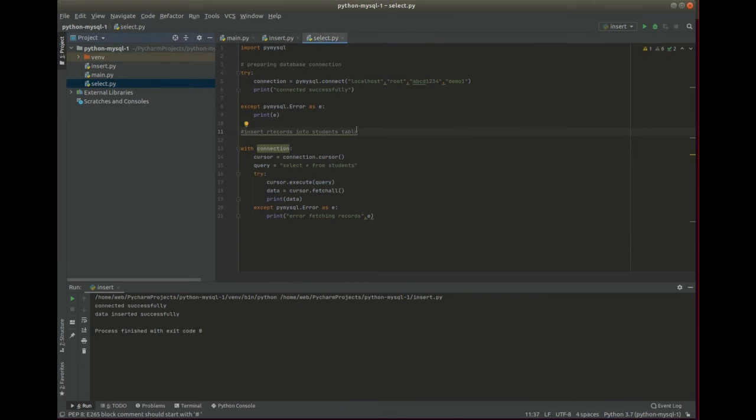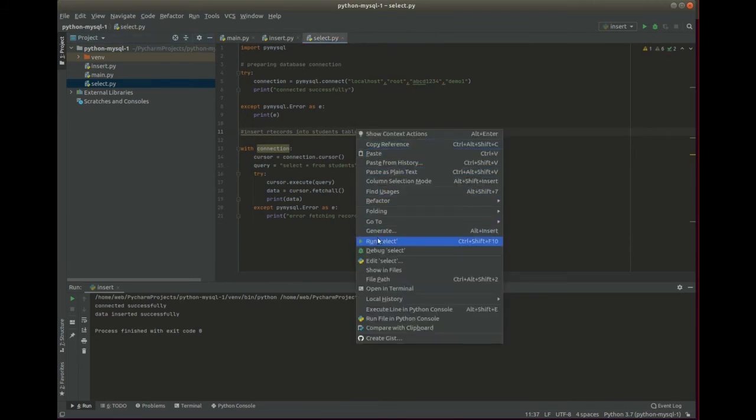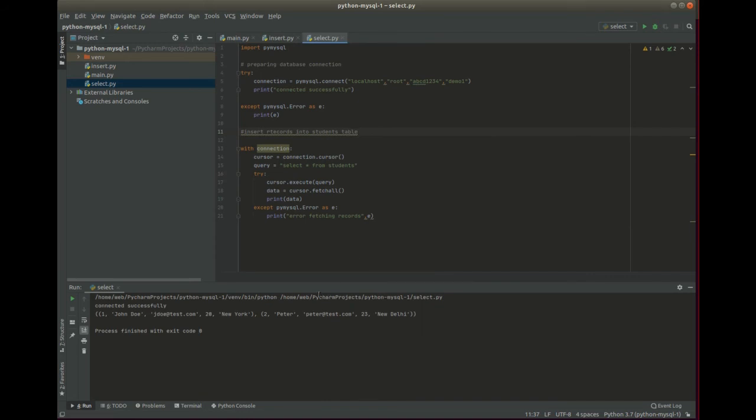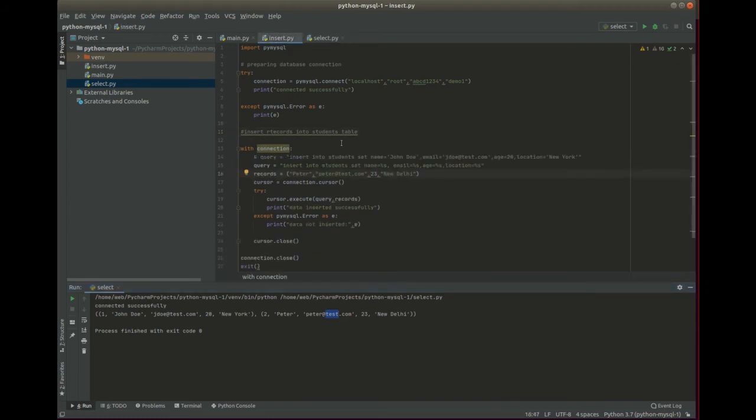So if we try and run this for selecting data, you'll see that our record is here. So this is one of the best ways of inserting data into the database. We are going to look also at another way of inserting many records in the database.